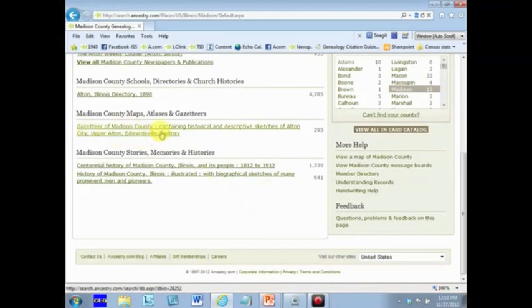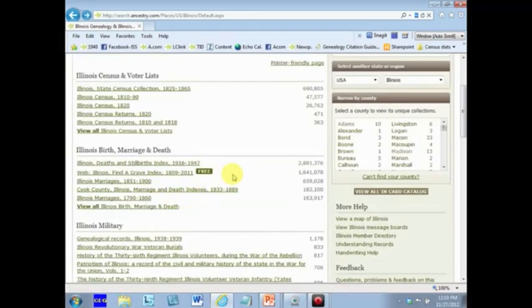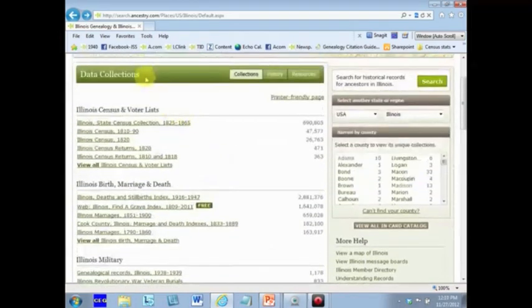We have a map here for Madison County, Illinois. So you can browse through. If the map section isn't there, it means we don't have one specific to that county, but go back to that state level page and you may find state level maps that have a map of that county included. So those are a couple ways to explore it.